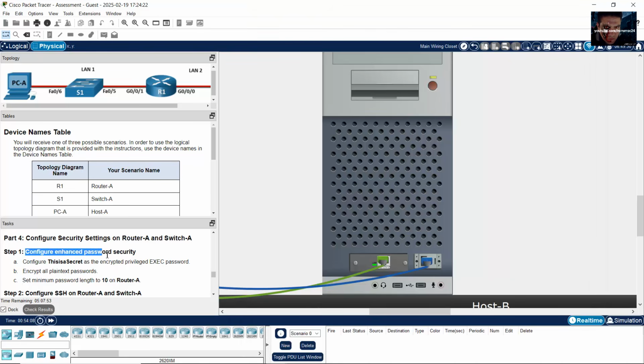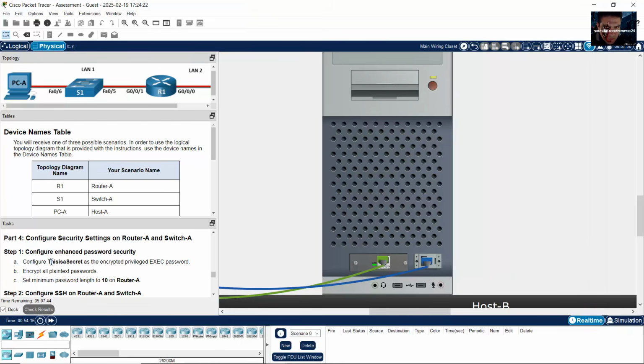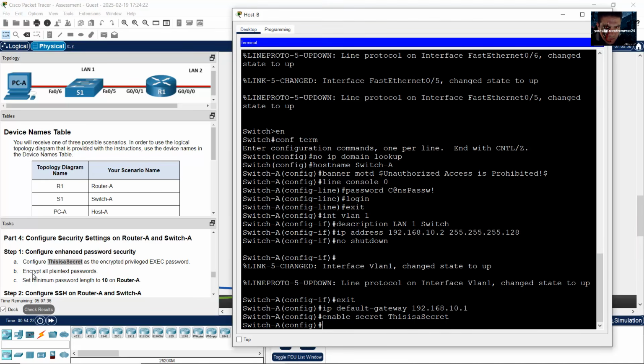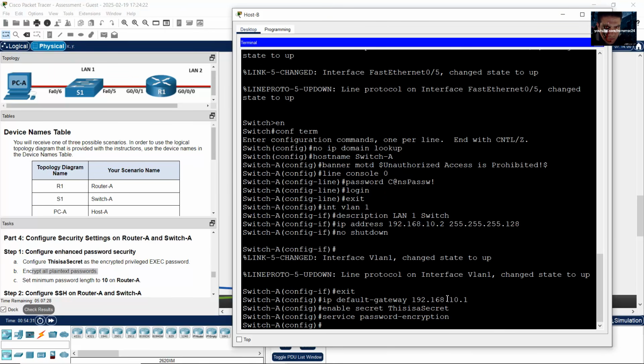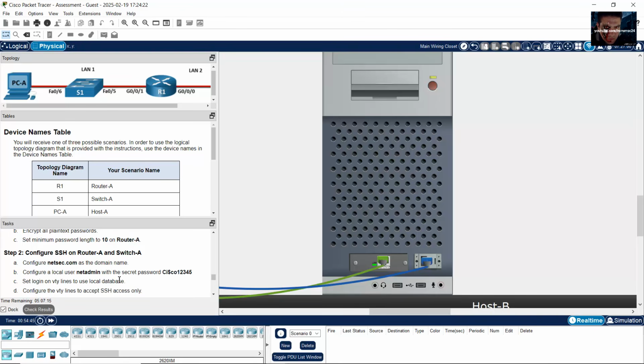And configure enhanced password security. Okay, enable secret password. Enable secret. Use this. Enter. Encrypt all plaintext passwords: service password-encryption. Okay, this is only for the router, not for the switch. Only for the router, and okay, in Packet Tracer.